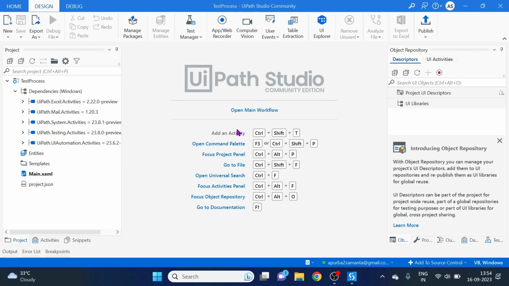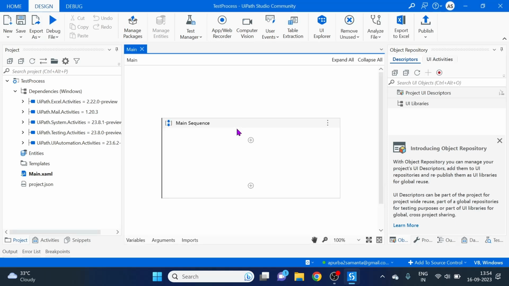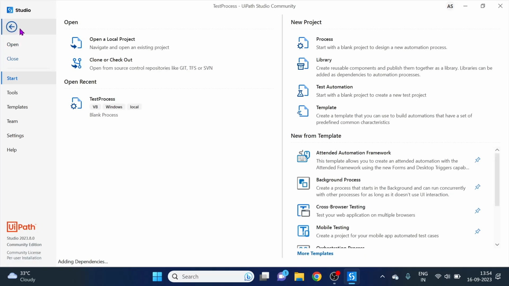So it will be opened here. You can see it has opened. Now we can go back. So here is the back button I was talking about.